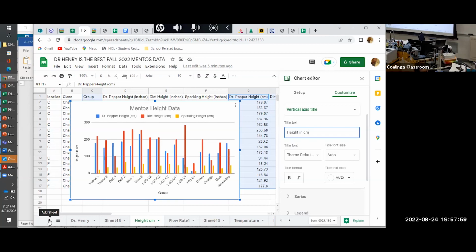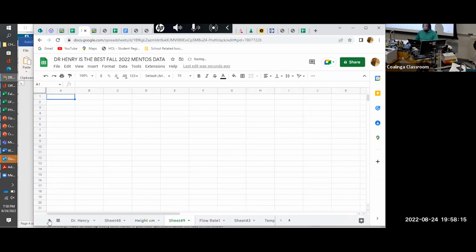Okay, so let's add a sheet. And we're gonna name this sheet temperature data, to be distinguished from the temperature sheet that somebody else wrote. So everybody added their sheet. You guys remember how to do that? You're gonna hit the plus in the corner. And how do I change the name? I double click.